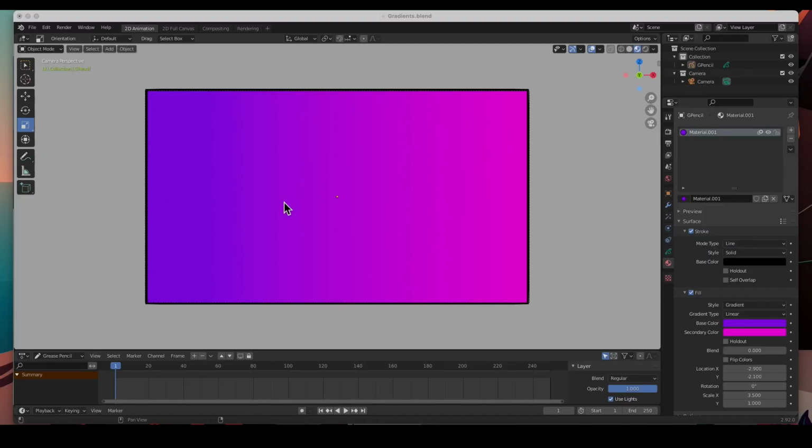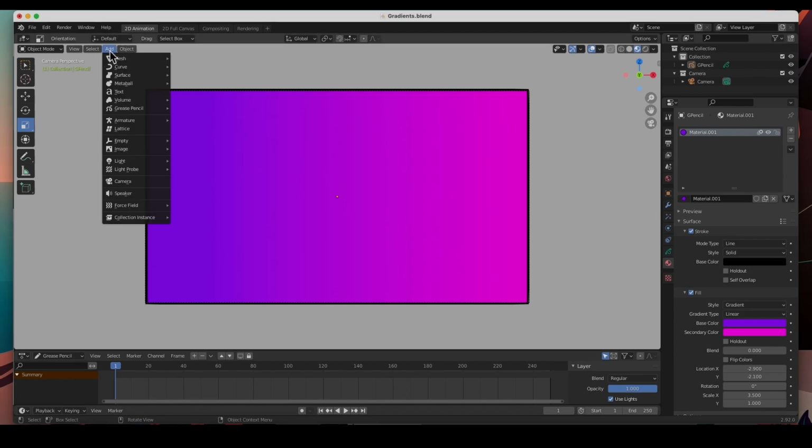Hey guys, in this video, I'm going to show you how the gradient works, or at least I'm going to try to tell you how I think it works. Let me go ahead and start by creating another object. I've got a grease pencil object, which is this gradient. Not a big deal. Let me add a new grease pencil object so we can start working.